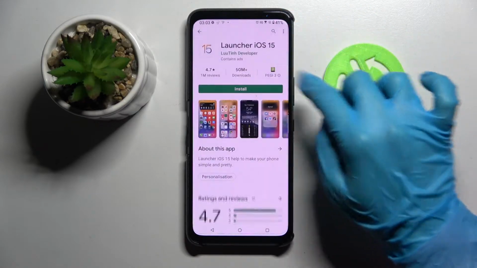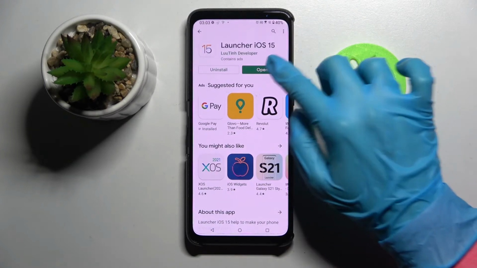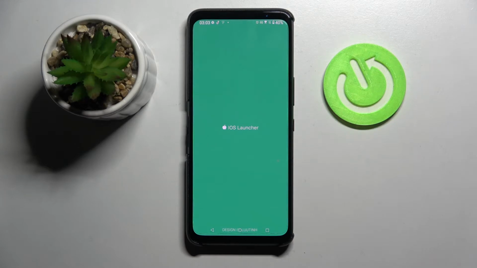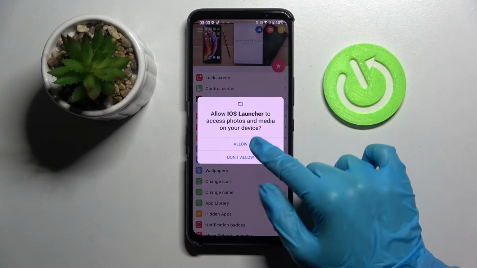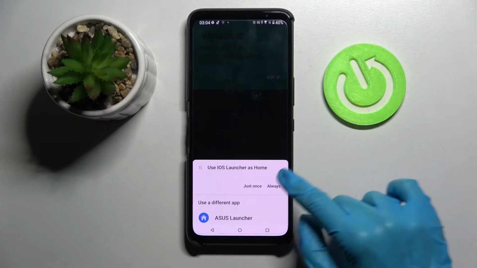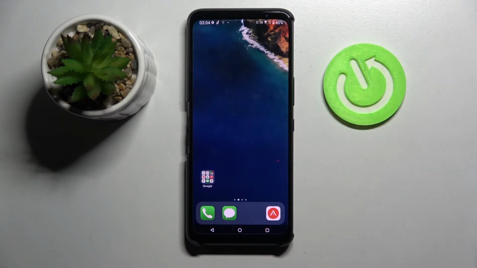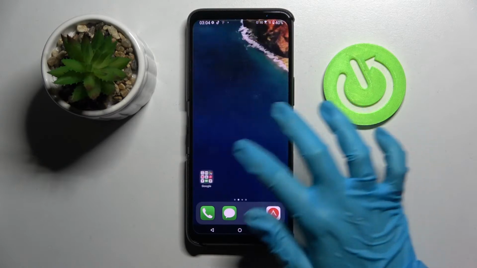Now you need to install this free app from this developer and open it. Wait for the pop-ups to show up, and when they do, click on Allow while using the app and allow in them. Then choose Home button, tap on iOS Launcher, select Always and tap on Got It. And now, as you can see, Apple layout was applied successfully on my Asus.